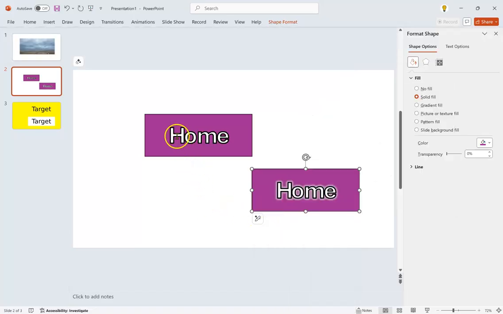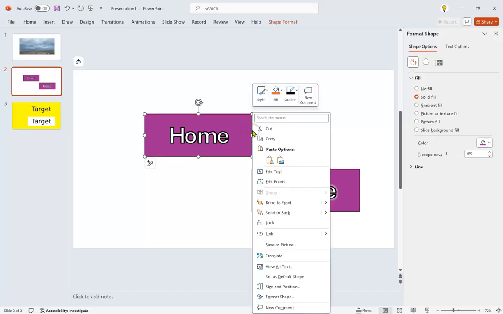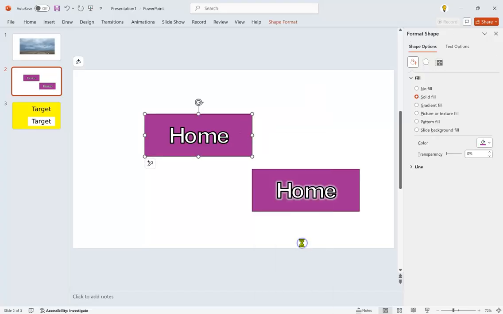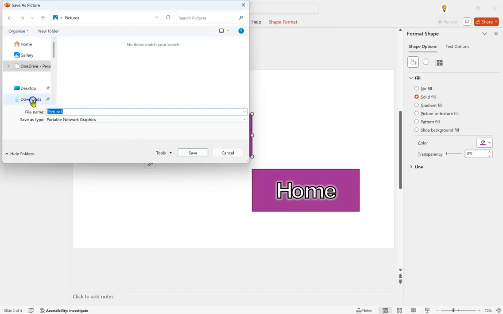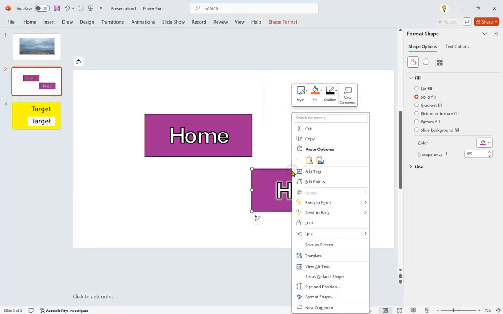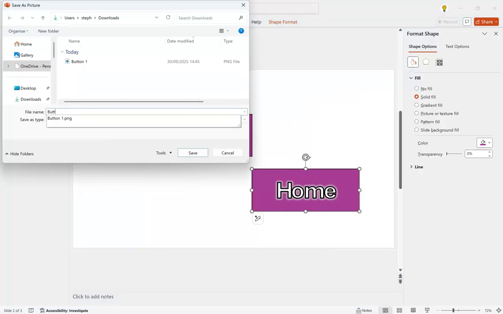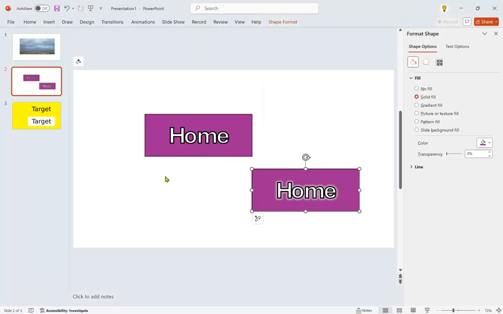So if you look at that now, button 1 has got normal text. Button 2 has got a light glow on the text. So what I can do with these two buttons, I can right click on this button and save it as a picture. I'll just put it in my downloads and I'll call it button 1. And the second one, I'll right click, save as a picture, and I'll go button 2. And click save. We'll now jump over to Photopea and get this animating.